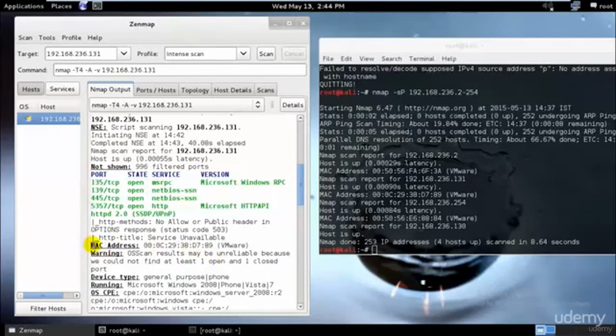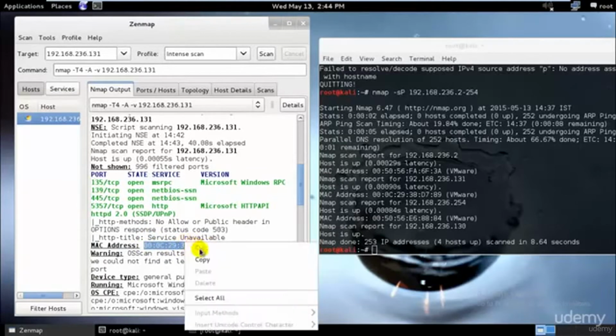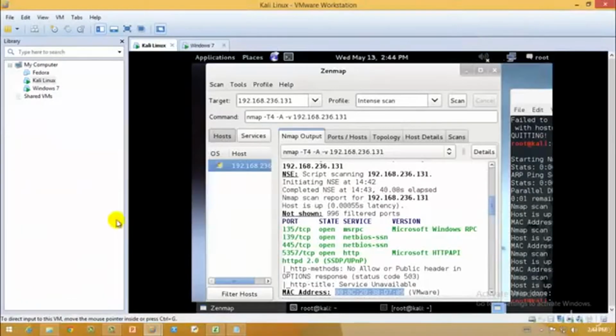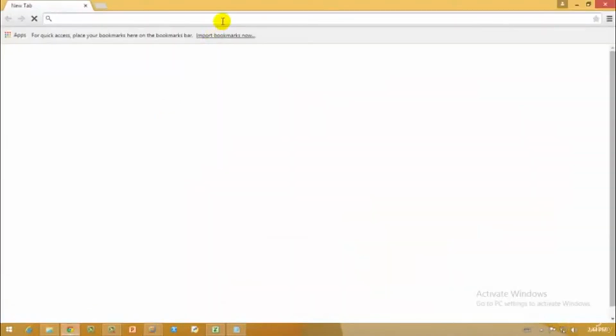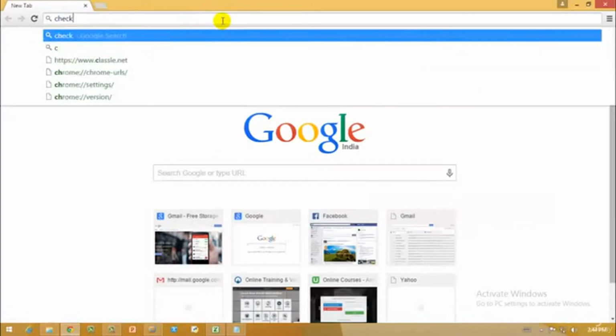As you can see, the MAC address is of VMware. It's specifically showing that. If you don't know which company's MAC address this is, you can just copy it over here. And if it is related to a specific PC, then you can go over the internet and check.